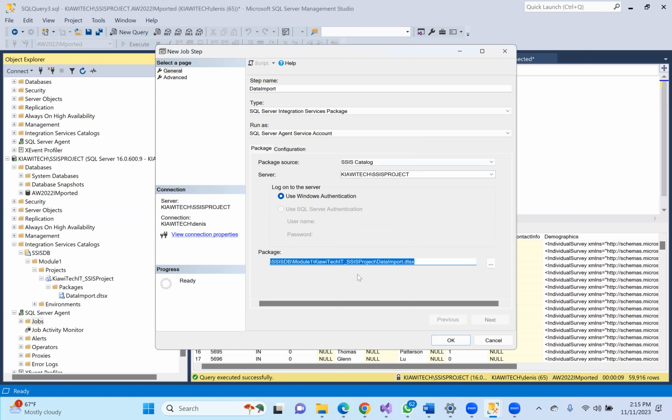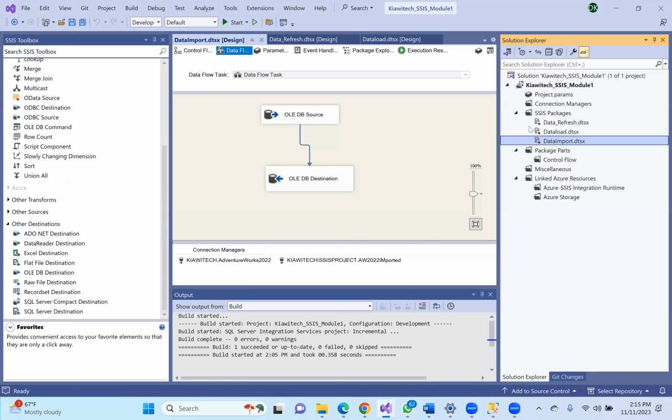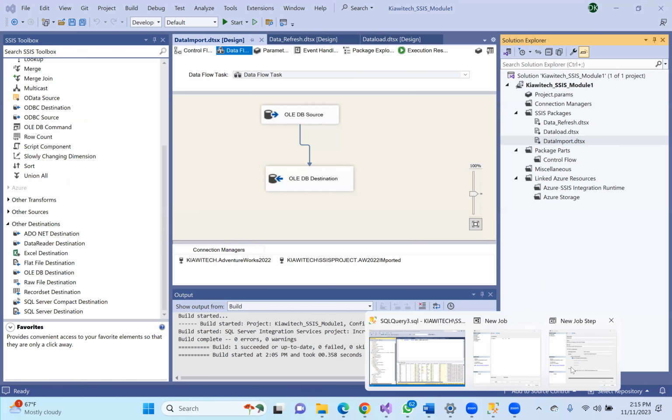You can clearly see here, it was running a package called data import. And if you have Visual Studio on your computer, you can go back, check Visual Studio, look for the package, open it and look at the error messages. You can correct it and redeploy it back to SQL Server, right? So this is how you see it.